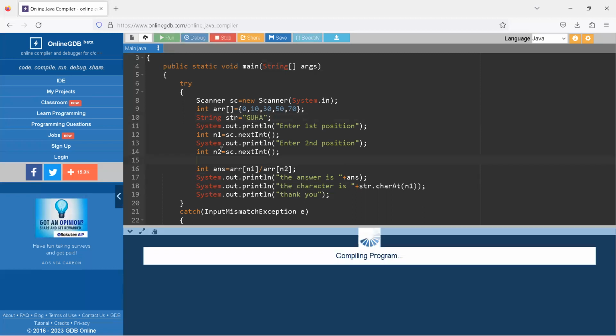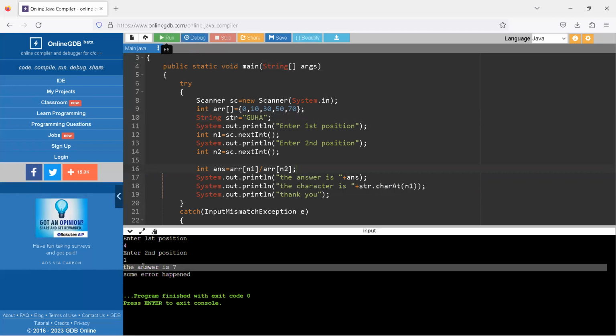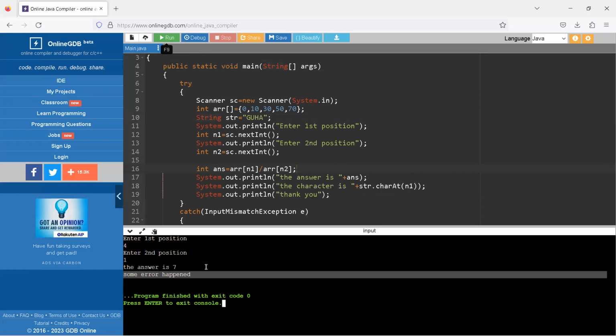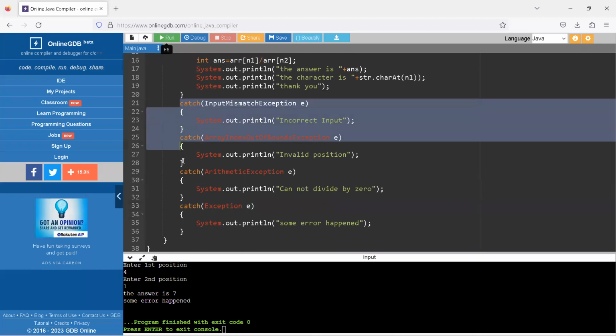Now if anyone inputs, suppose 4 and 1, 4 means 70, 1 means 10. So 70 by 10, the answer will be 7. But here there is no such character at the 4th position in this string. In this string, we have only characters 0, 1, 2, 3, up to position 3. So there is no such position as 4. The first answer will be correct, but the second answer will be wrong. If I enter this, you can see the answer is 7, but it is written some error happened, due to this catch exception, because the error doesn't belong to any of these messages.